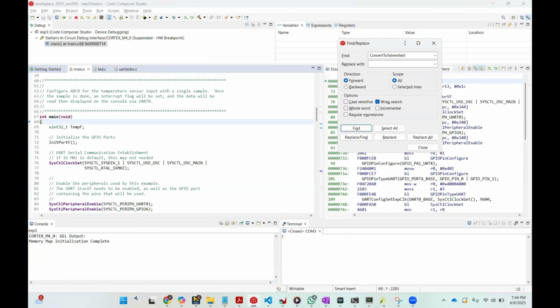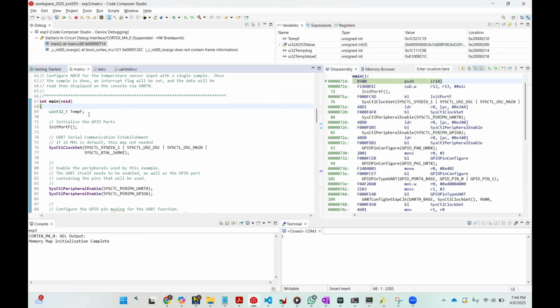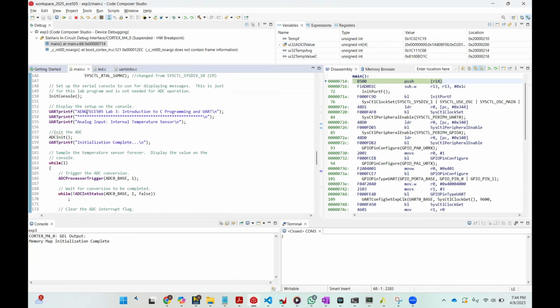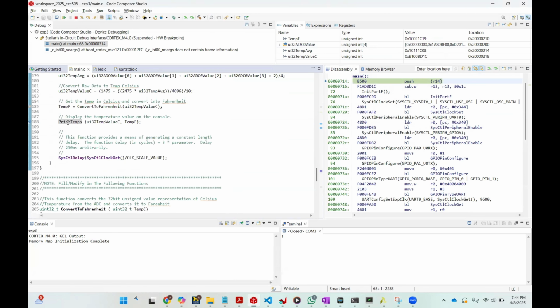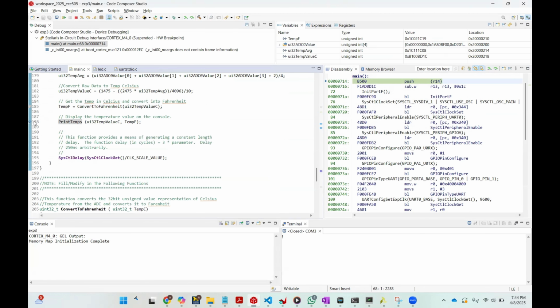So this code is debugged. Yeah, it is debugged successfully. So now I just add the breakpoint at the function print temp, because here the user has to enter the character or transmit the character using the UART interface.